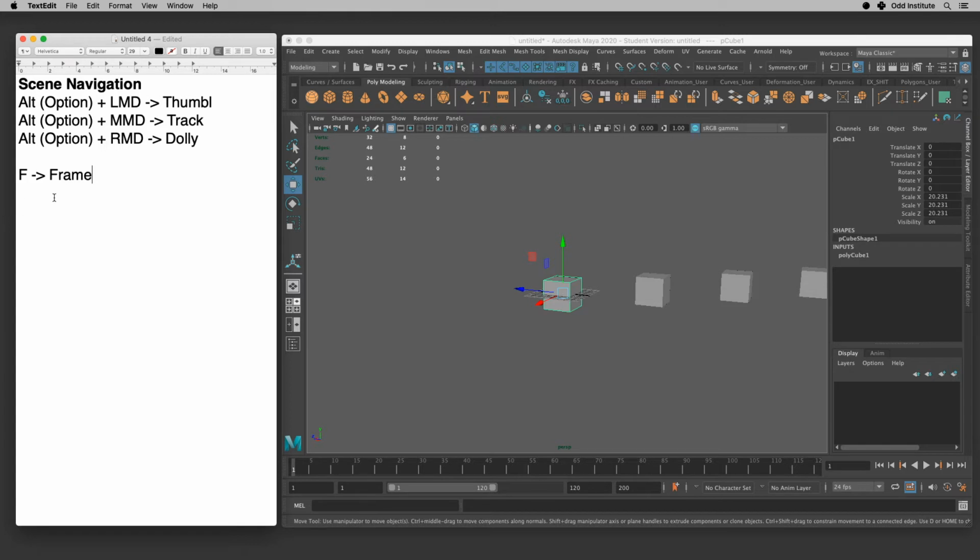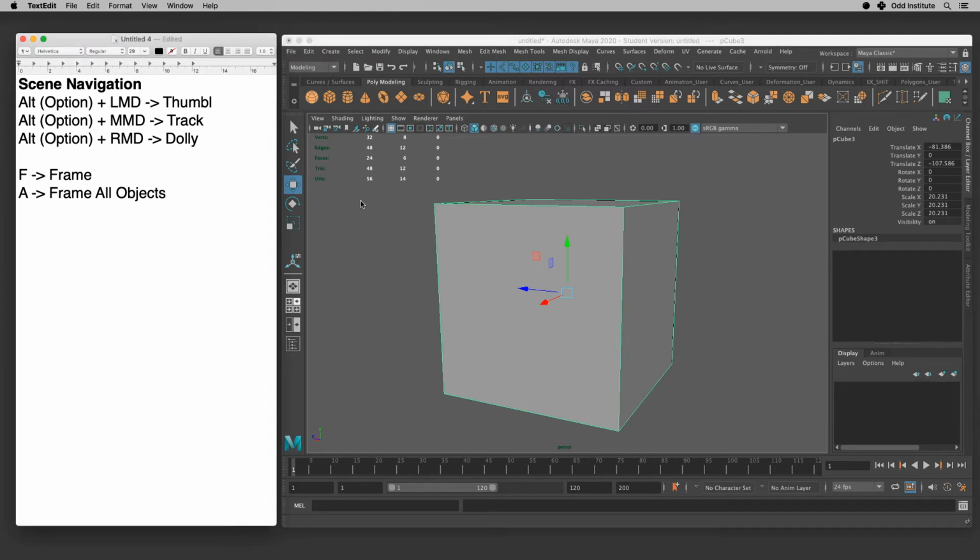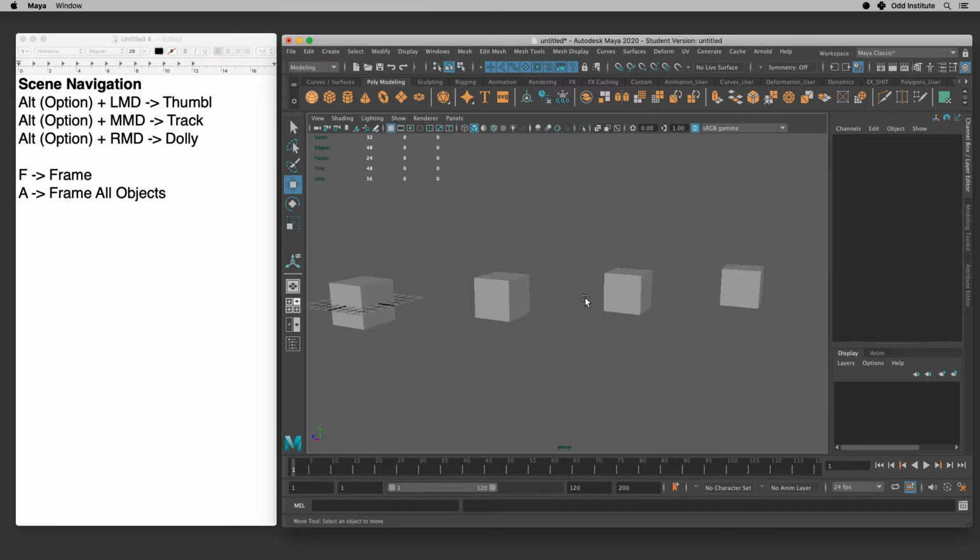And then if we have several objects, we can press the A button to frame all objects. So here, if I press F, it is going to frame that selected object. If I press A, it is going to select all of the objects. So F frames a single object, A frames everyone, or frames all basically. Is everyone okay up until now?